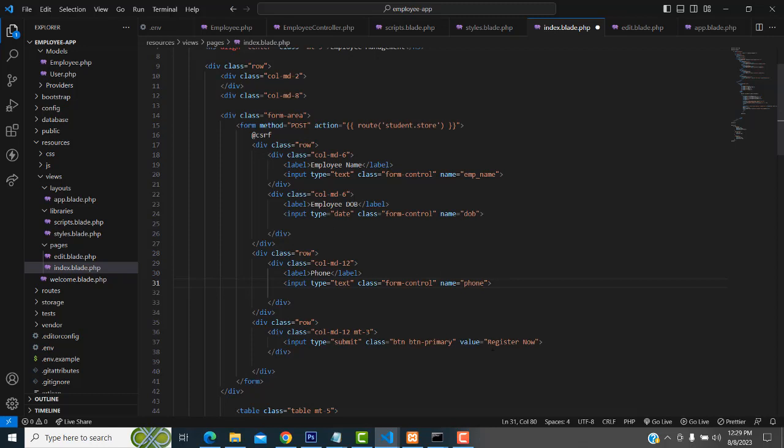So after that, when you click the register button, what you have to do is go to the employee store method. You have to go to the employee store method, right?